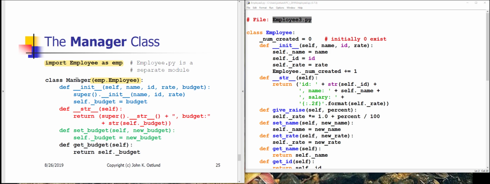The manager class, like any class, is going to need its init function and its str function, and it will need whatever additional methods are unique to the manager class. In this case, we're going to say that a manager has a budget to keep track of, so we will have a set budget method and a get budget method associated with the manager. Other than that, a manager is going to be like an employee.